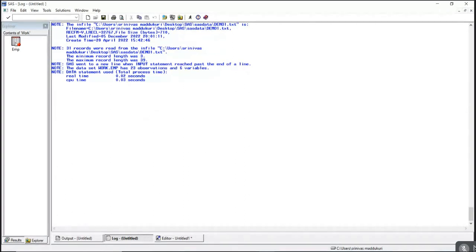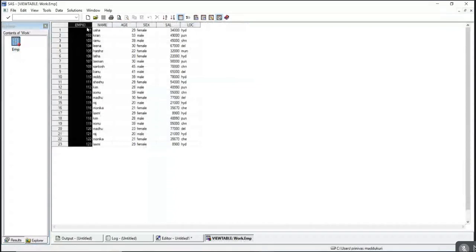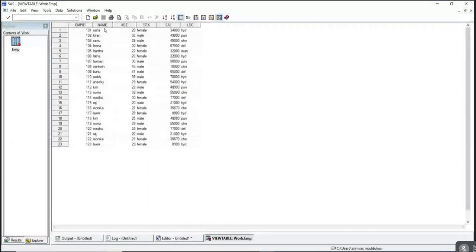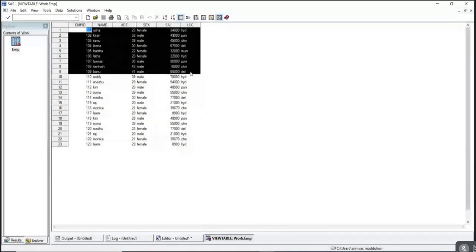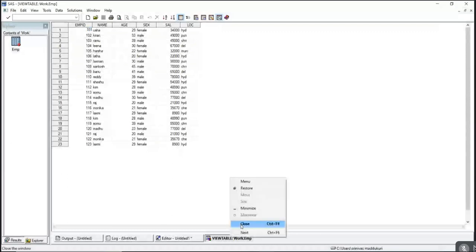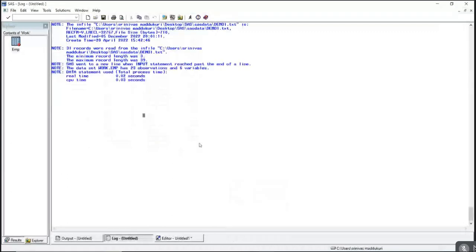No other choice. You have to open this data set. Isn't it? By opening the data set, you can understand what variables we have and what values those 23 observations have. We can understand only by seeing this data set. So if you want to know that information, obviously we should open the data set.